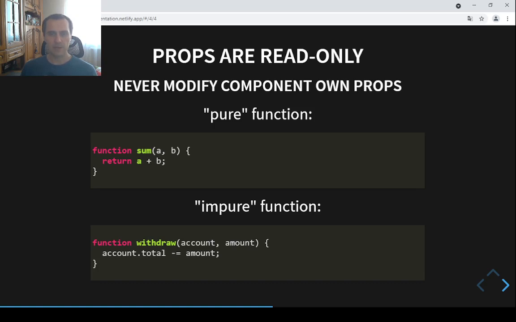Of course, application user interfaces are dynamic and change over time. In the next section, we will introduce a new concept of state. State allows React components to change their output over time in response to user actions, network responses, and anything else, without violating this rule.